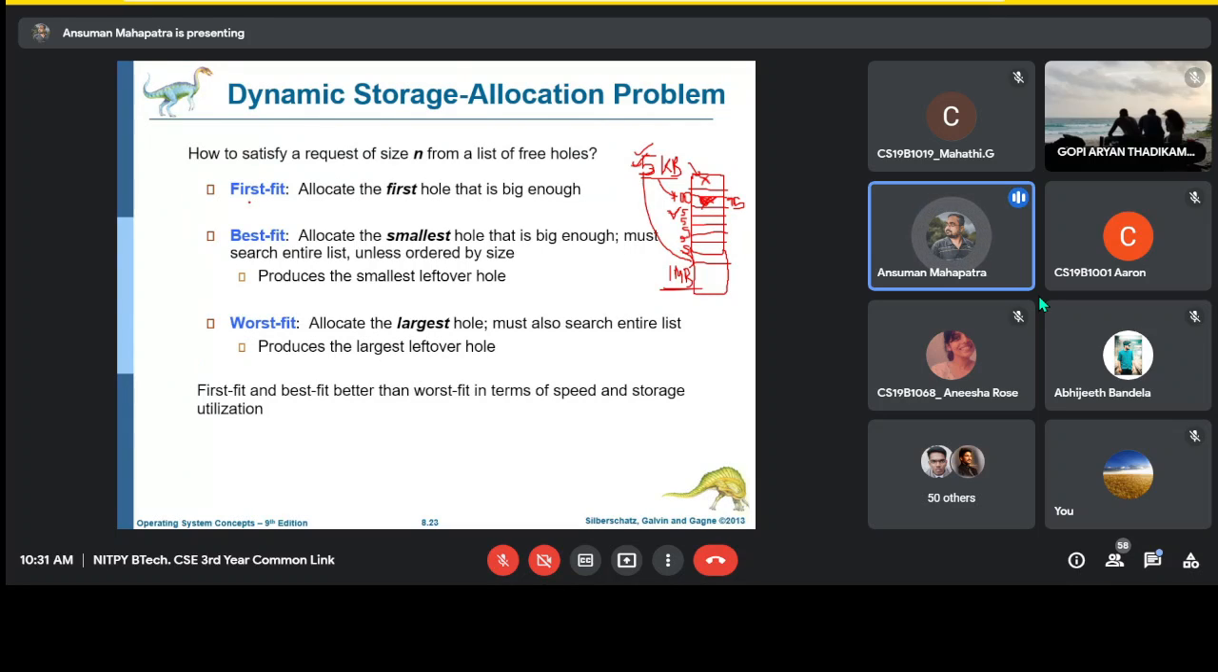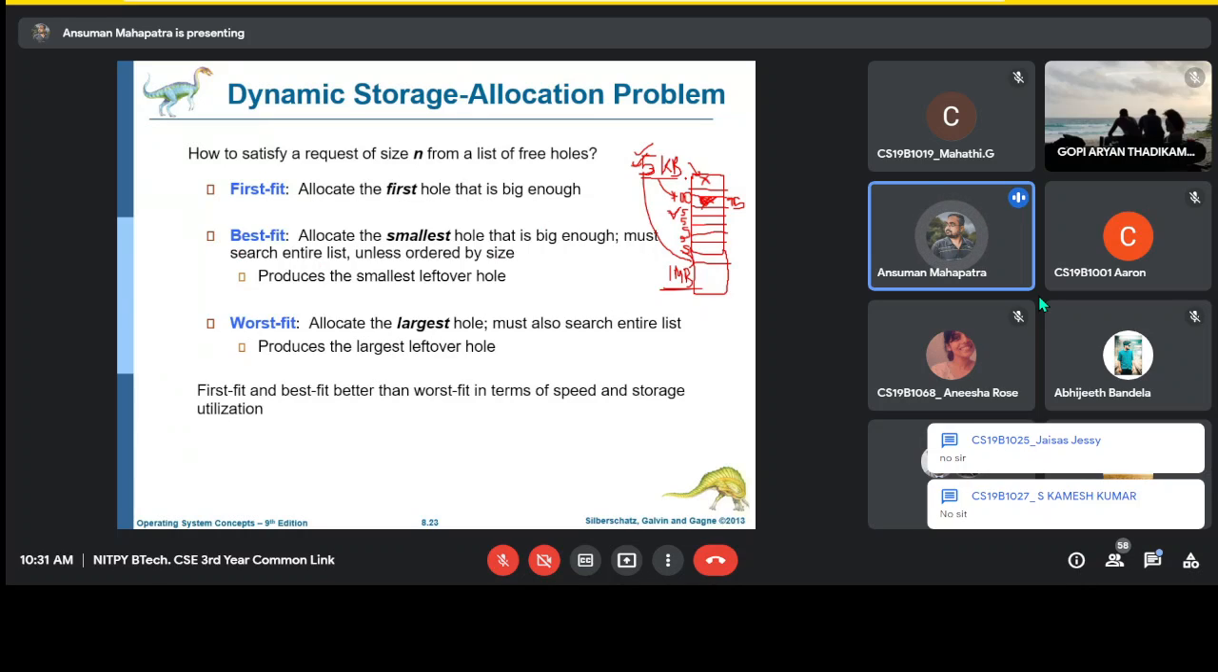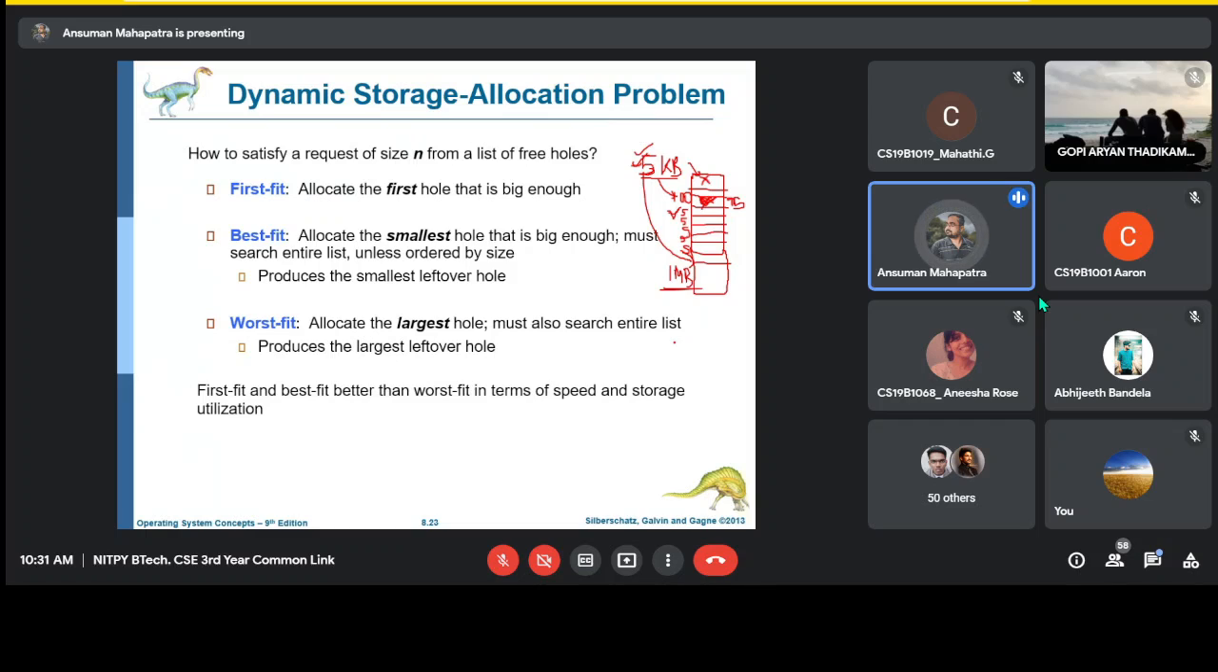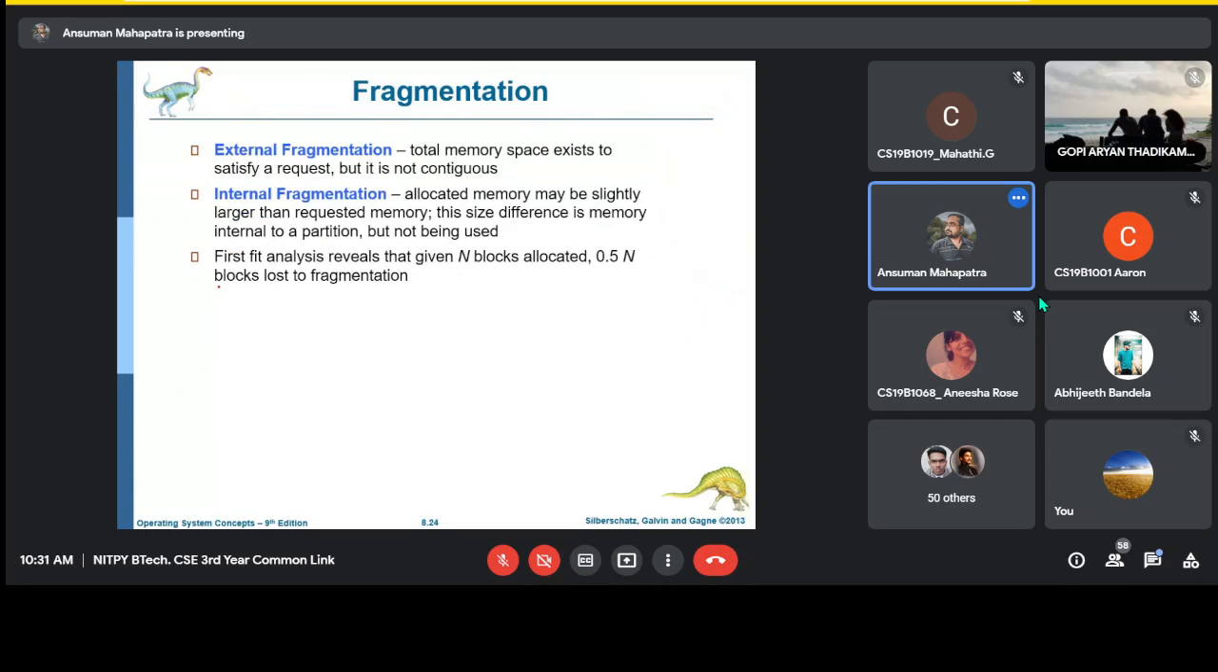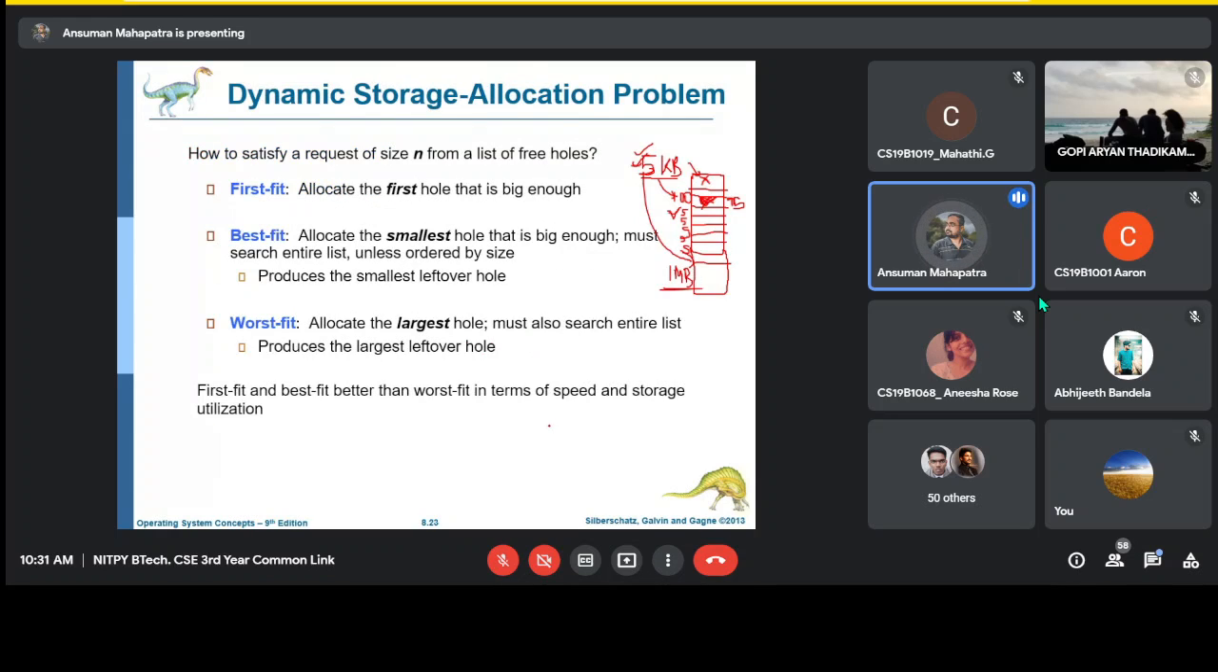First fit is wherever you see the space, put your program. Best fit is wherever your program and the space matches, then you will put it. And worst fit means put it in your biggest free area. Okay, done. So due to this allocation, we are having two problems. So let's see what the problem is.